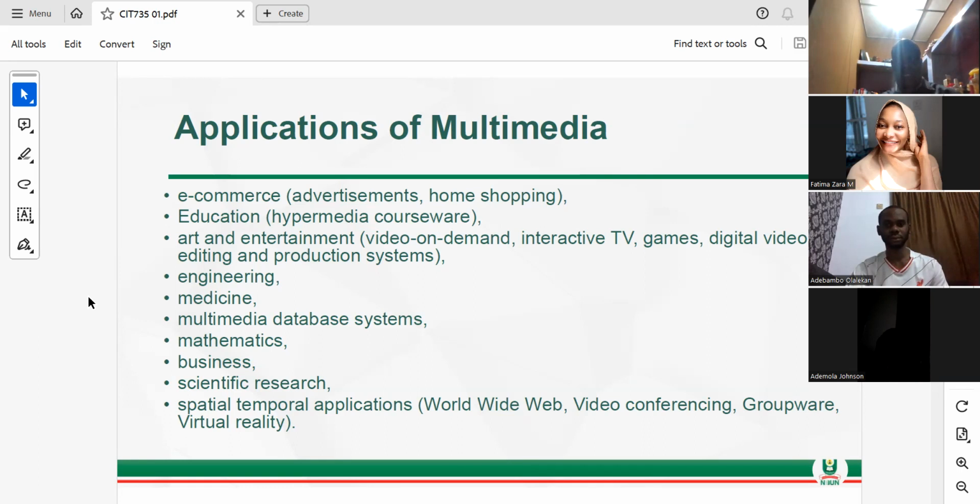Then we also have multimedia database systems, where you have data consisting of different formats, not just text. You have video, you have audio, you have pictures, including the text. They can all be mixed together and stored. So that multimedia database system is what leads us to the concept of what you call big data, data that is very large and diverse.